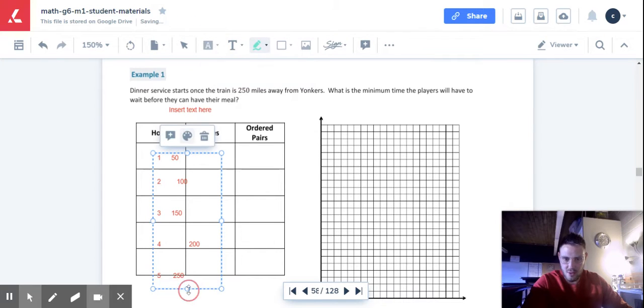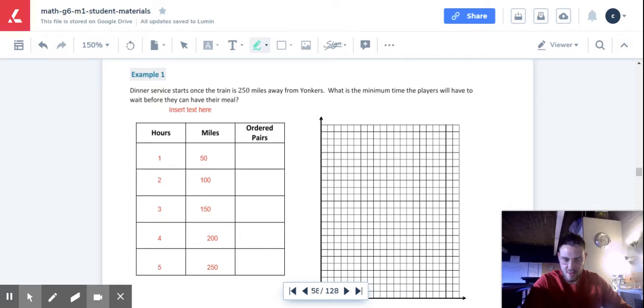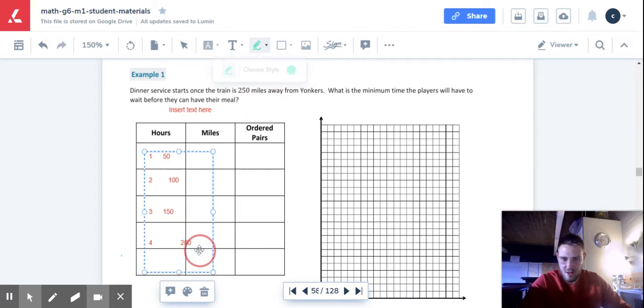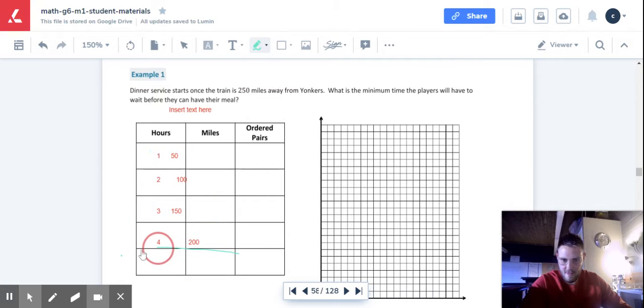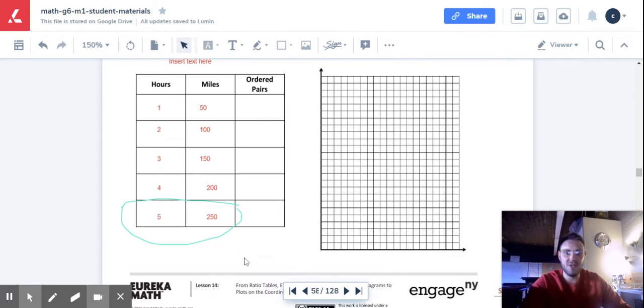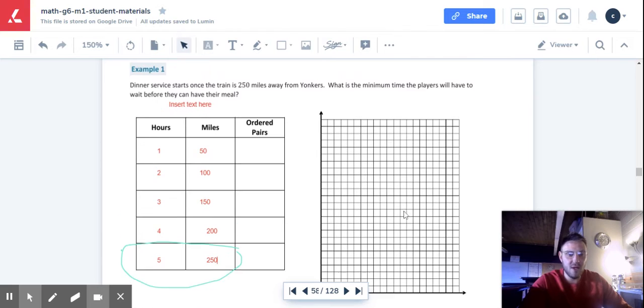There we go. So right here, right here, 5 hours and 250 is where they've actually started eating. And then we're going to go ahead and graph it.